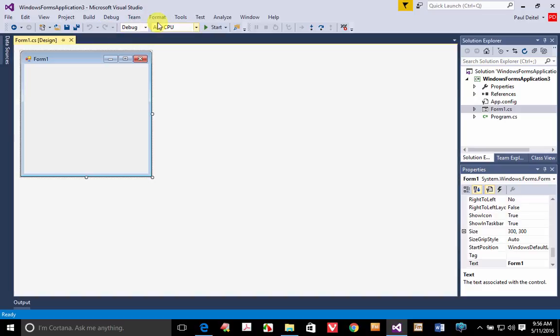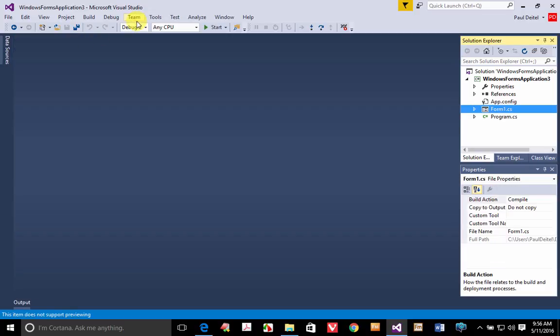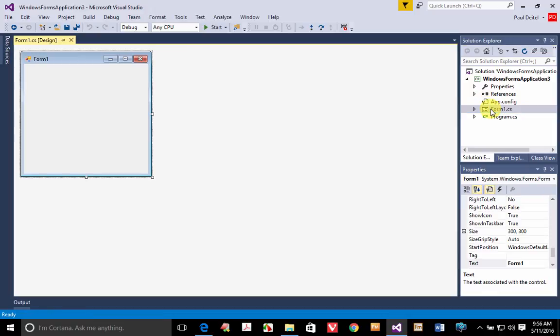So similarly, we have the format menu, for example, right now displayed on the toolbar, and that format menu is context sensitive to when you are designing a graphical user interface. So because we have a form shown here in design view, I have a format menu, whereas if I close this window, then the format menu goes away. And of course, if I bring back form1.cs in design view, as you see here, we now have a format menu once again.